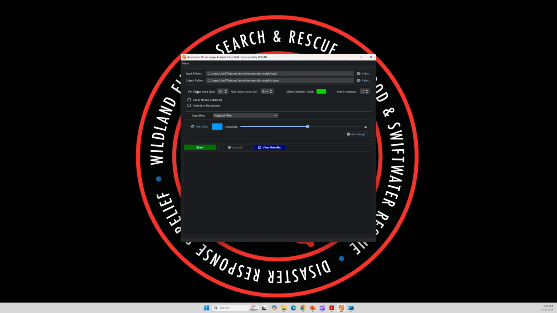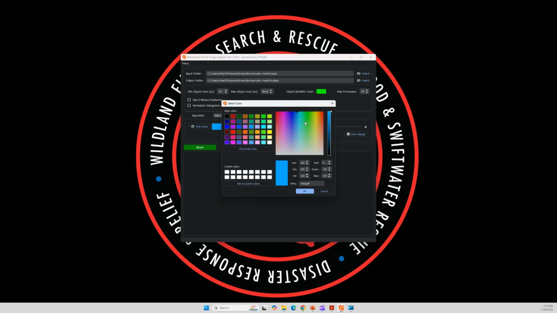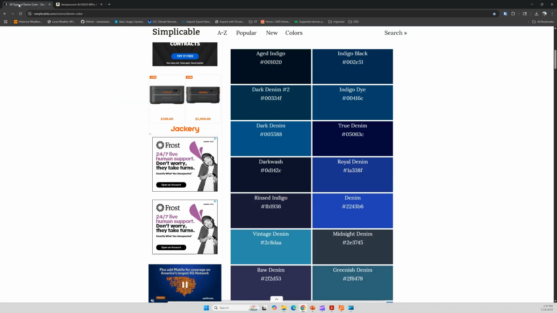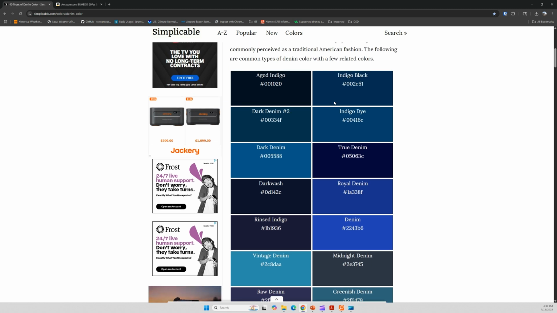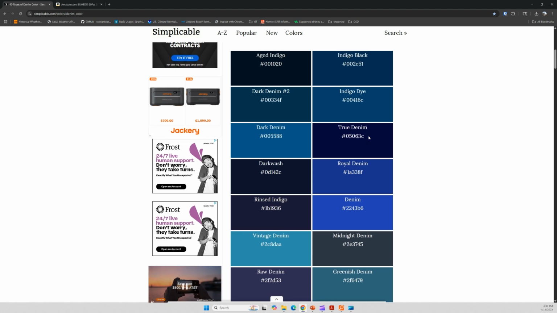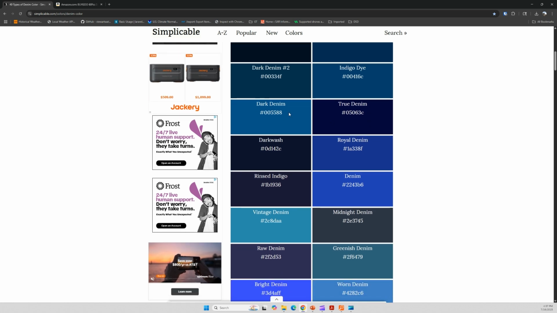Before we move on from our color match algorithms, the reasonable question is, well, how do we know which color to pick to start with? There's a few ways we can go about this. You can go ahead and just pick something using the color selector here. If we know somebody was wearing blue jeans, we can come over to this website or a website like this, and it provides different hex code values for different types of denim, and we can select one that's in line with what the person was wearing and go from there.